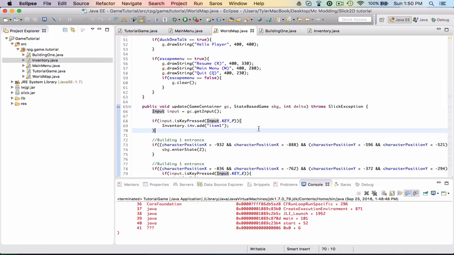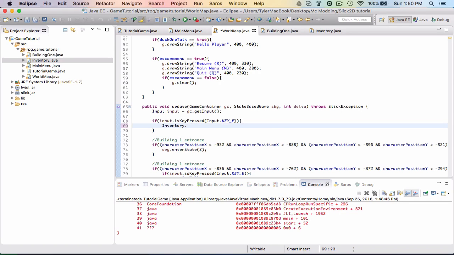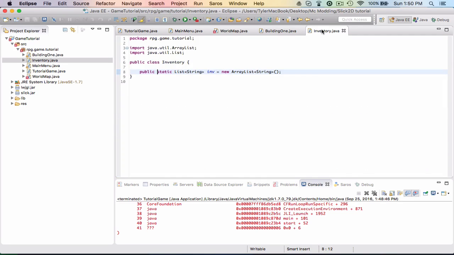So, instead of adding it to the inventory, I'm actually going to copy this right here. But, we're just going to run a method called inventory dot item 1. That method doesn't exist yet, but we're going to put that in inventory, I think. Yeah, we'll put it in inventory. So inside inventory, we're going to create item 1.